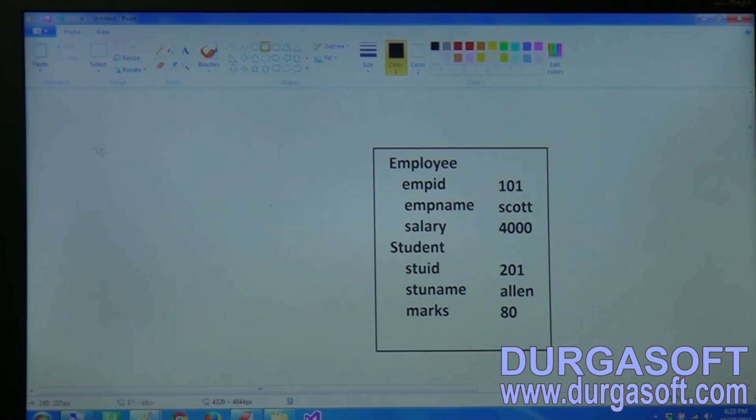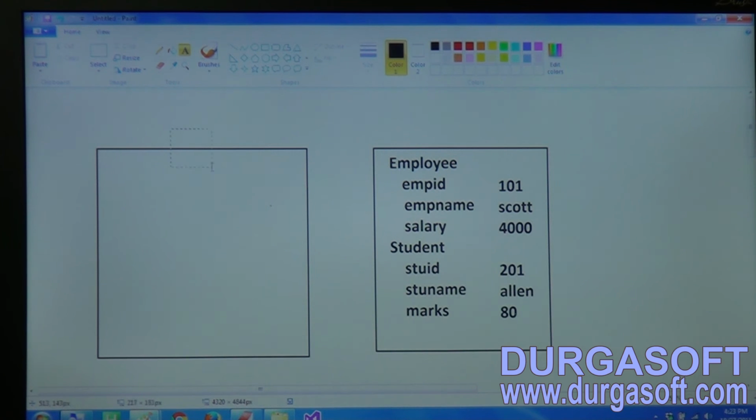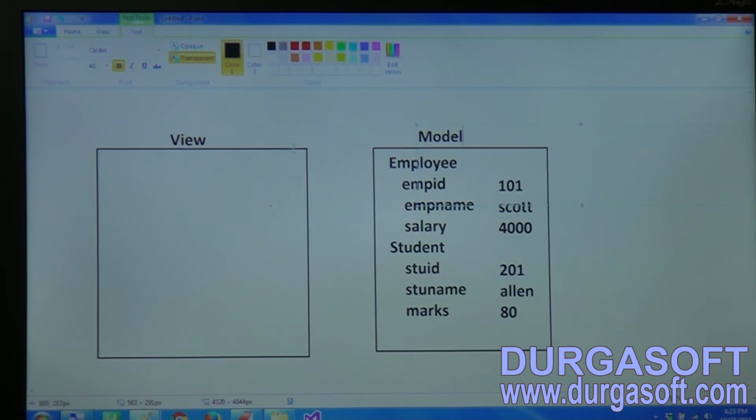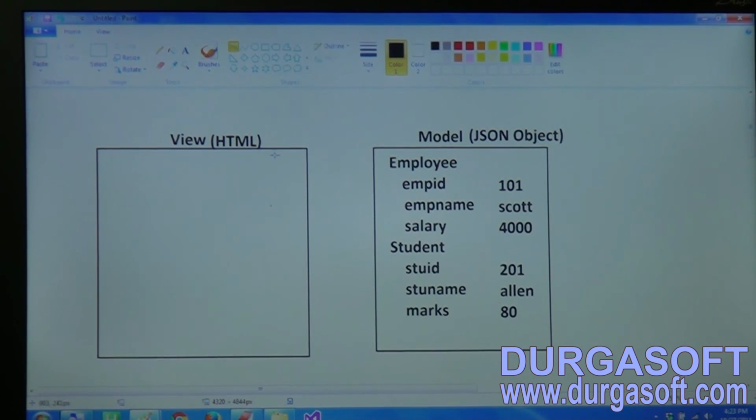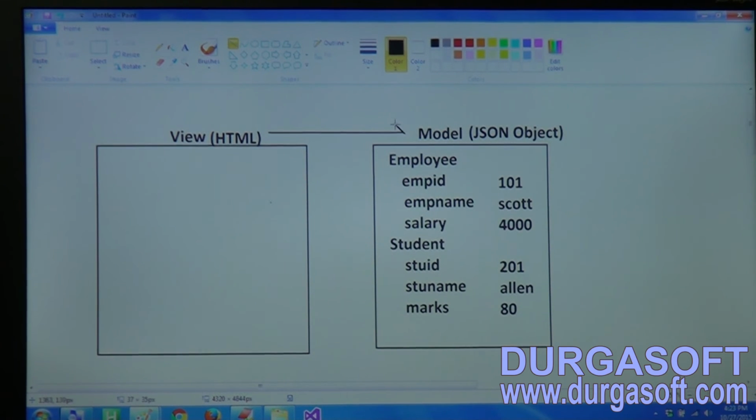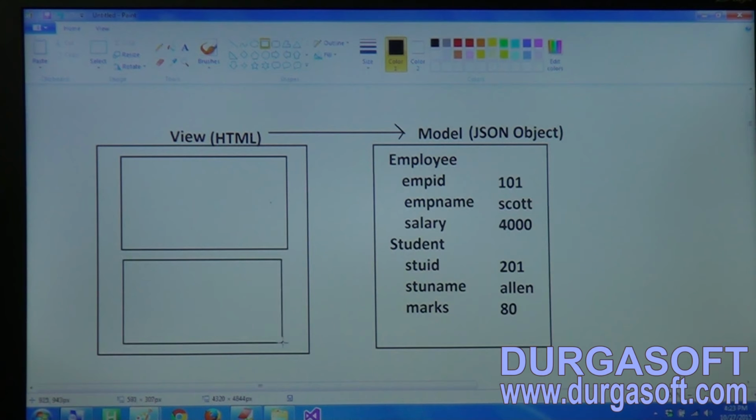So we have to create the corresponding view. The view is meant for displaying the data. So what is a view? HTML tags. What is a model? A JSON object. These two are connected. First of all, view and model are connected. That is the reason any data present in the model is accessible by the view. So here we are creating two div tags. In the first div we are displaying the employee details.